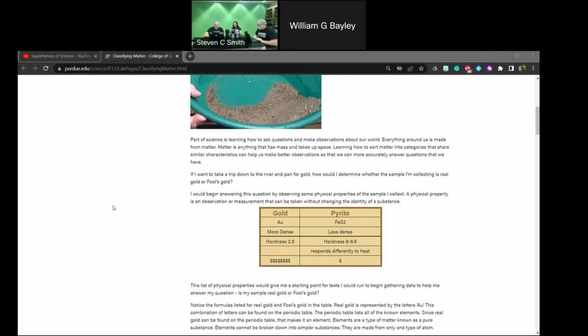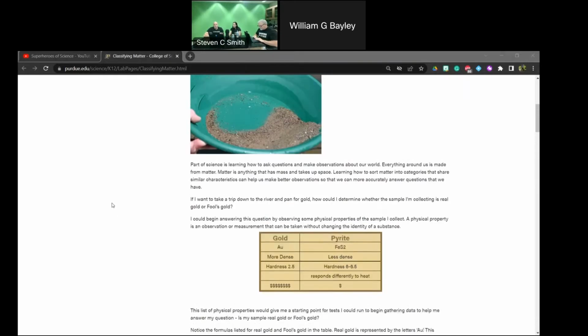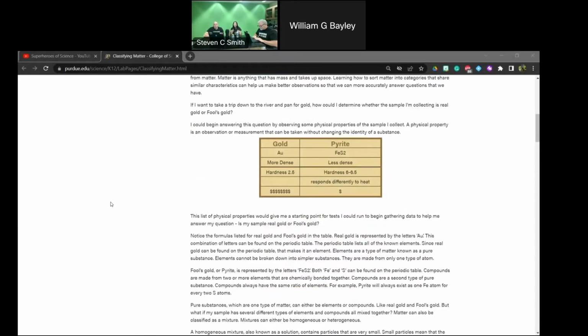So if we're thinking, oh, we're panning for gold, do I have gold? Well, we can look at some physical properties of gold. We know maybe its formula. Gold is Au on the periodic table. Gold would be more dense than fool's gold, which is less dense. Pyrite has a formula very different from gold. Pyrite is FeS2.